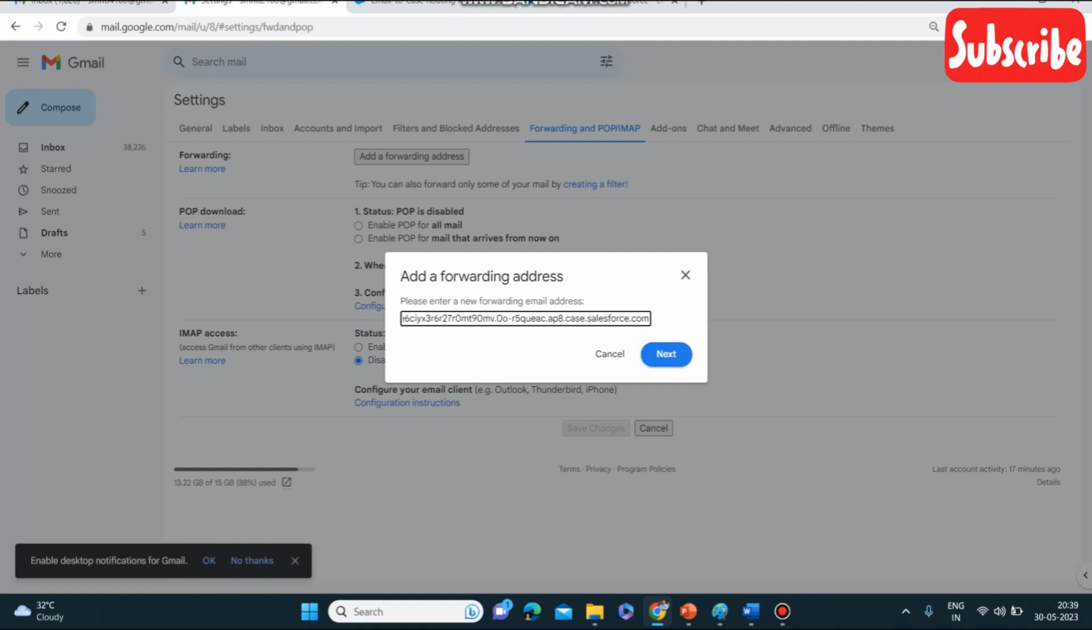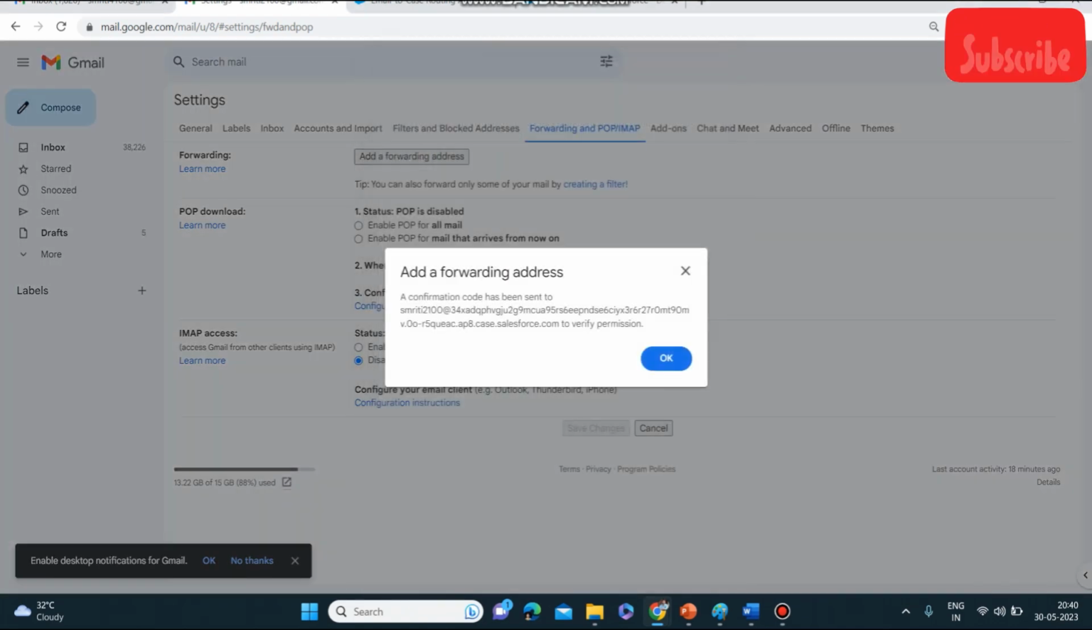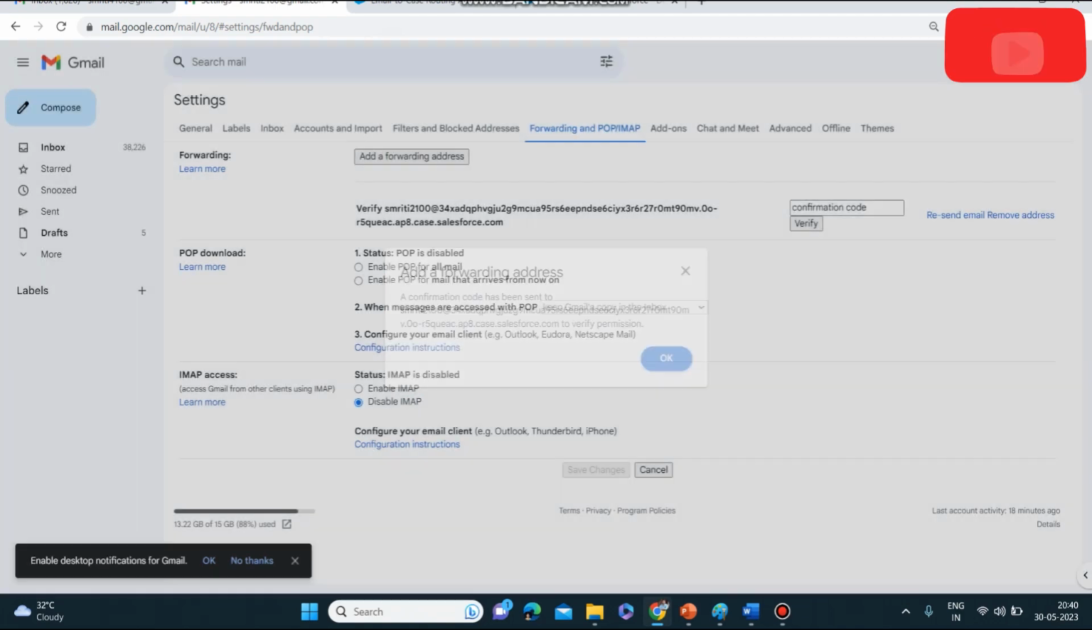Okay, I have added here. Let's click on next. Now it's saying forwarding mail to this one. Okay, proceed. Now it is saying a confirmation code has been sent.